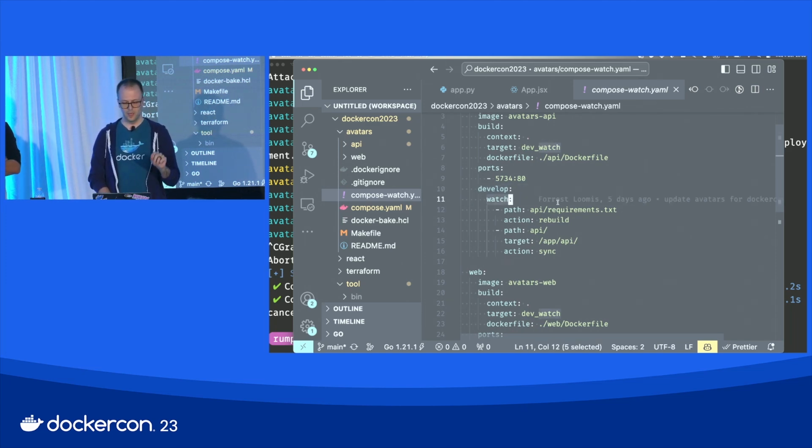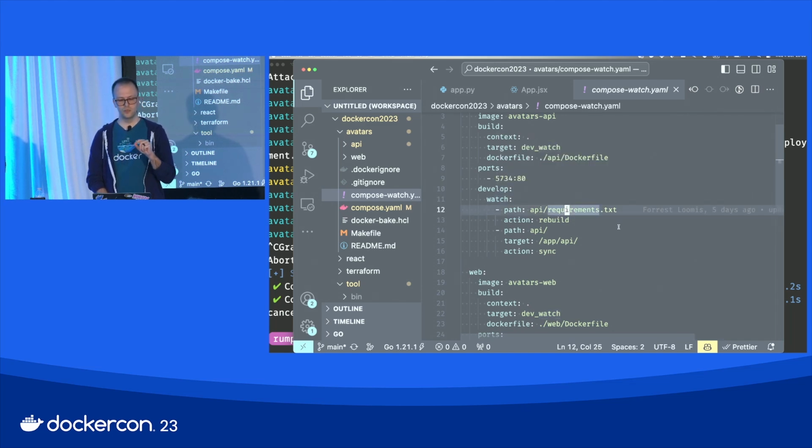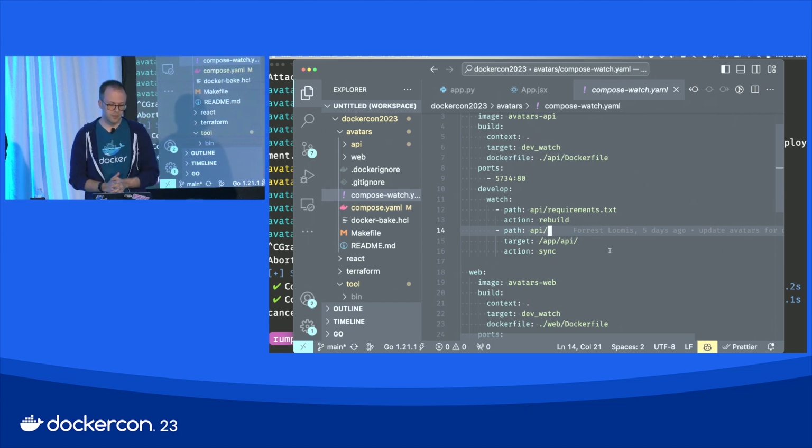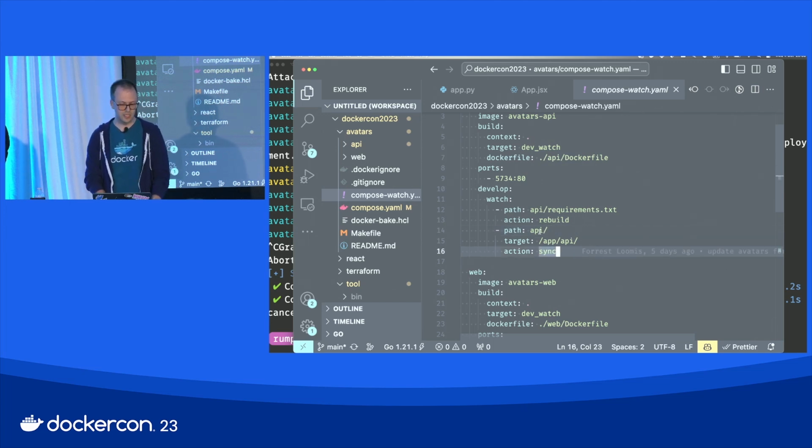And we're saying, look, I want you to watch. When API requirements changes, I need you to rebuild the image. And that's because our base image, that base layer, is really the Python runtime plus all of the packages that we need to run. But then our code that we're working on, we're going to use the sync target. And we're just saying, look, if something changes inside API, inside that directory, just copy it into app API.